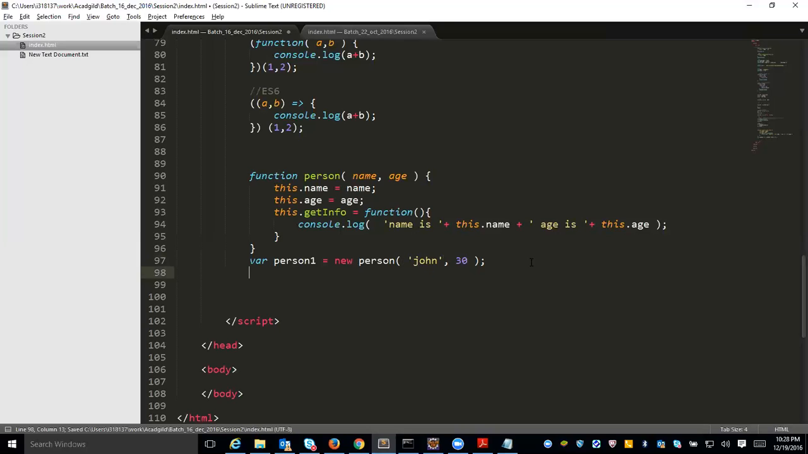Okay, so how will you access its getInfo function? You write person1.getInfo(), right? This is straightforward. You created a function Person which accepts two parameters, name and age. It also has one function which gives the information of that person. We created an object by using new Person, passing two values, and then we are calling its getInfo function to get its information.